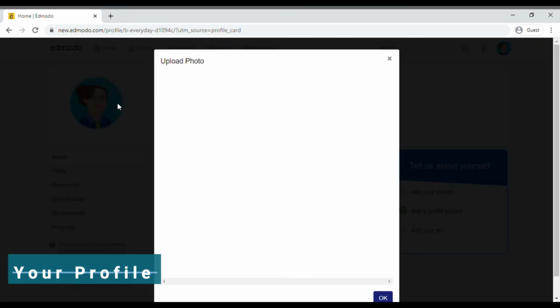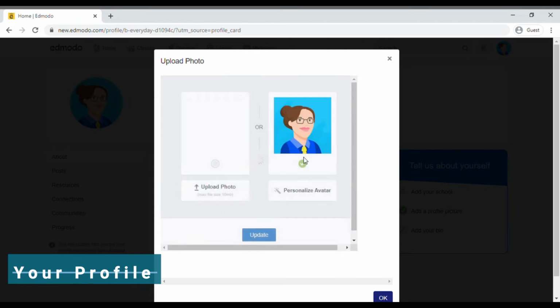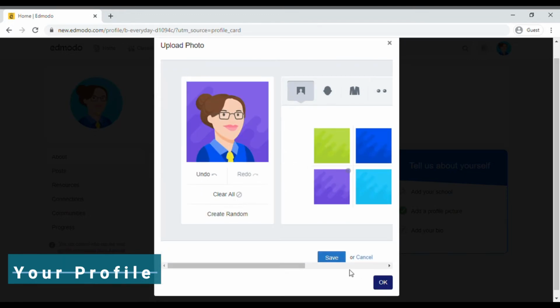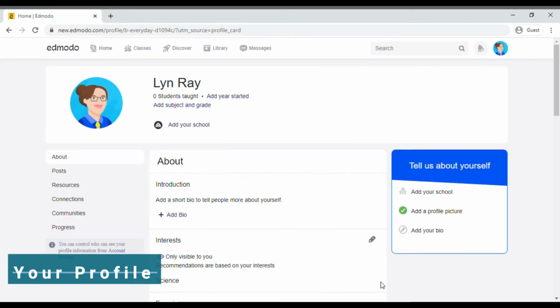You can upload a profile picture so that your students will know that it's you. There are two options on how you can set your profile photo. You can upload your photo from your computer, or you can just create a personalized avatar, like this one. Once you are done, just click Save and click OK.